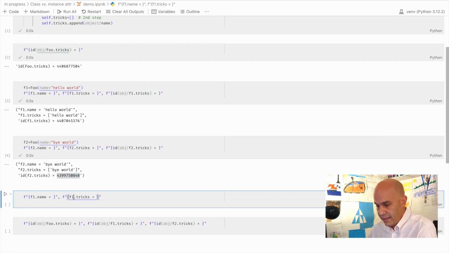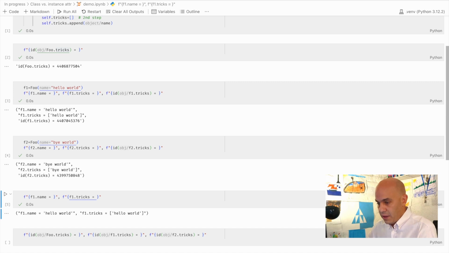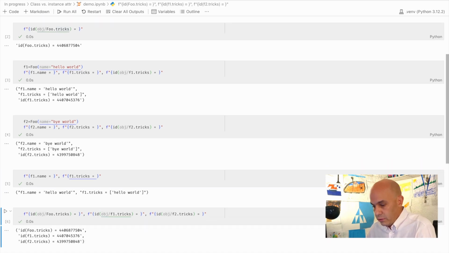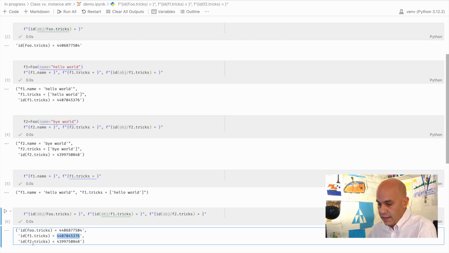It's a third ID. If we check what happened with f1, then f1 didn't change. f1.tricks is still a list with a single value, hello world. We can also check it here and see, just to recap, foo.tricks has one ID, f1.tricks has a different ID, and lastly f2.tricks has yet a third ID, so they are independent of one another.